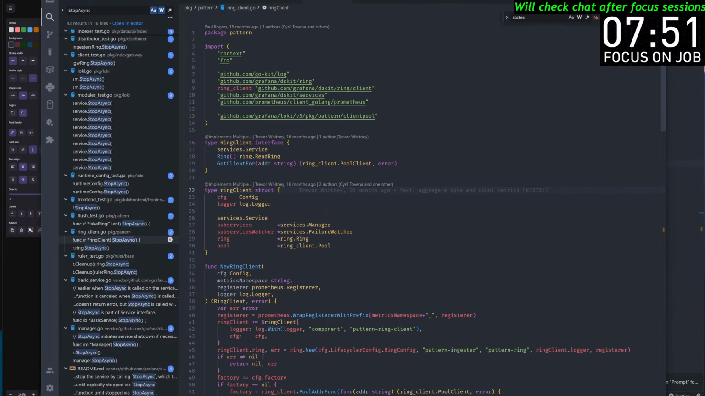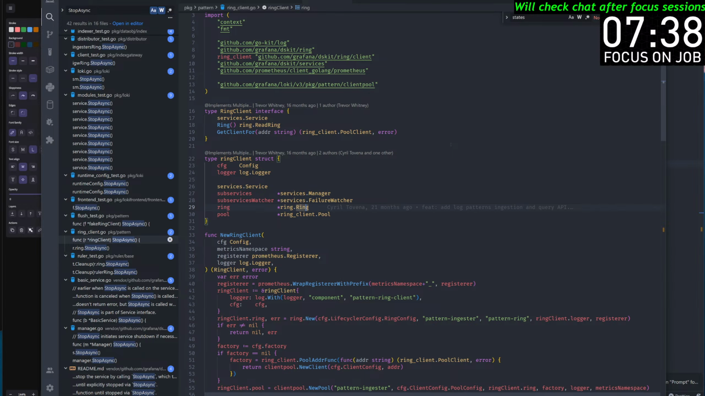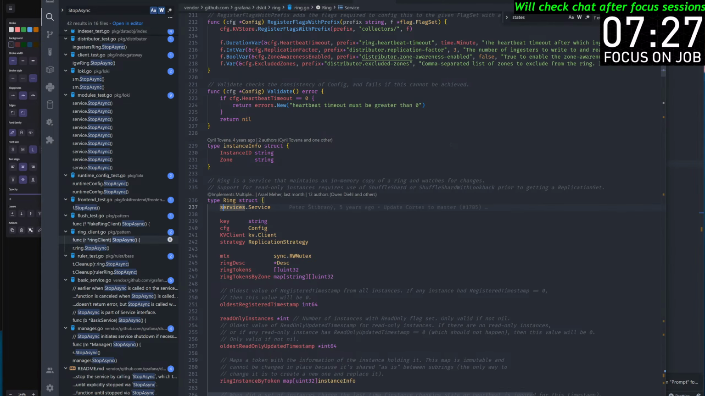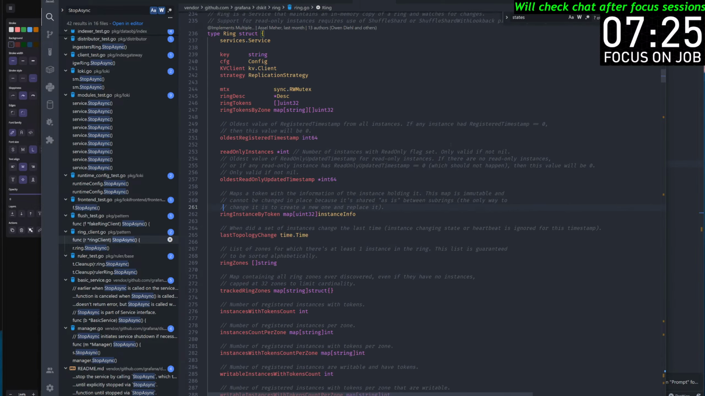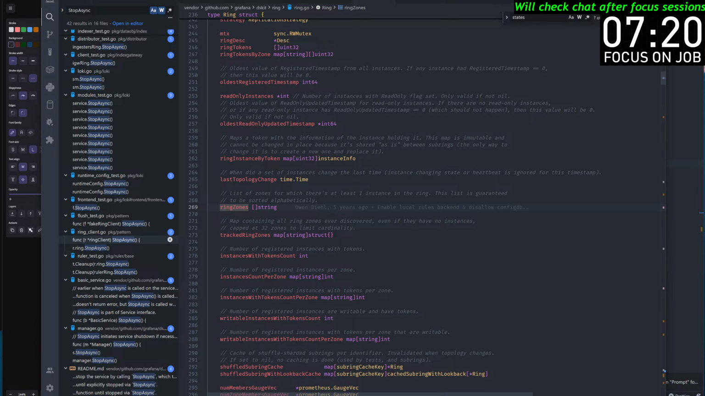Ring client. Interesting. So ring. Ring is a service that maintains in-memory copy of a ring and watches for changes. Supports ring. So this is a ring buffer or? Only in the ring.